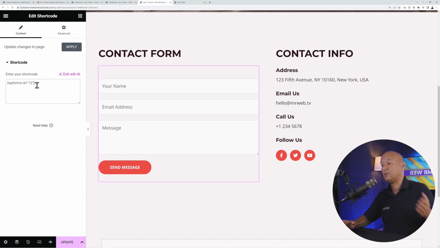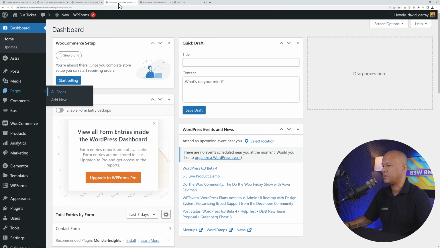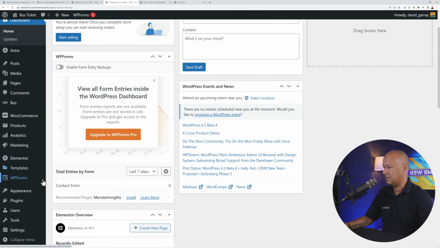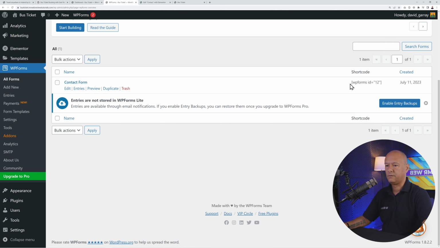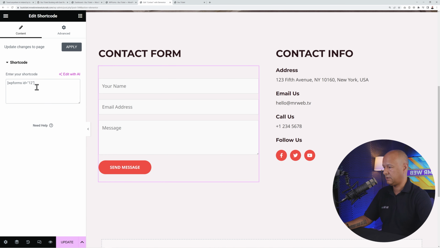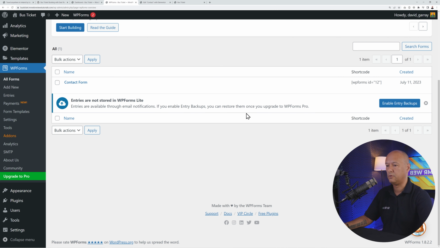Well, it's using an external plugin outside of Elementor, okay? So if we go back to our WordPress dashboard, right here, as you can see, by the side, we have WP Forms. If you click on this, you have the shortcode here, and the ID is 12. And if you go back to our page, that's the exact same WP Forms ID 12. So this is definitely the one that's being used here.